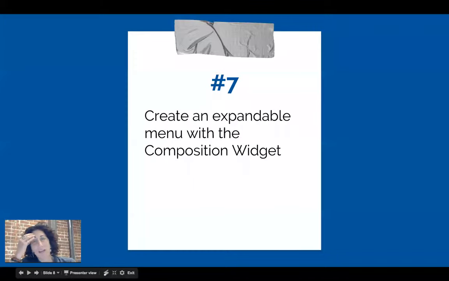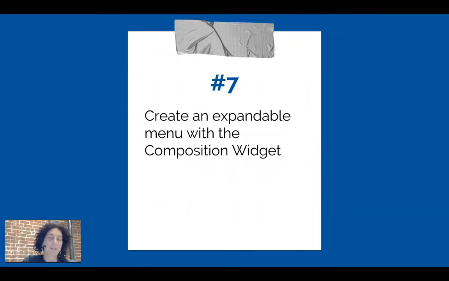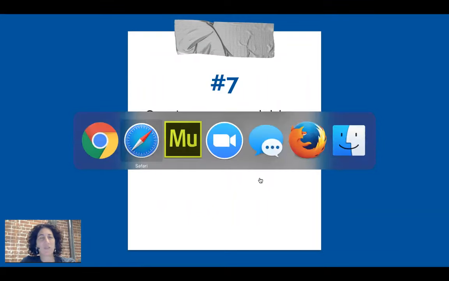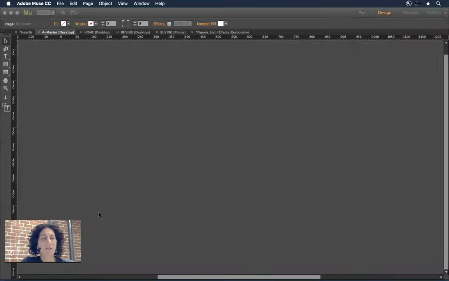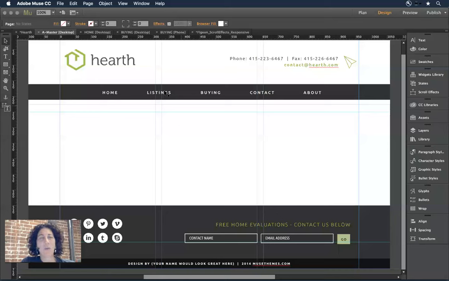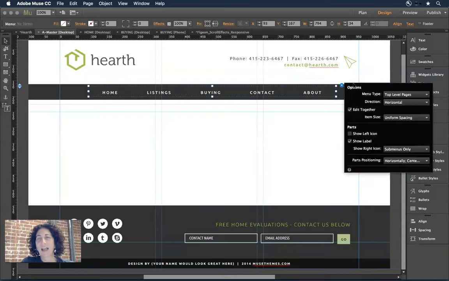Number 7, create an expandable menu with a composition widget. This one came up from Steve Harris of Muse Themes. He did a tips and tricks session at a Max a couple years back. So thank you, Steve. What his point was is, let's say I do have a site here and I want to come into the listings and start to show the individual homes that are for sale. I can select this dynamic menu, and in the flyout, instead of showing only the top level pages from the site plan, if I click it, I can jump to all pages.